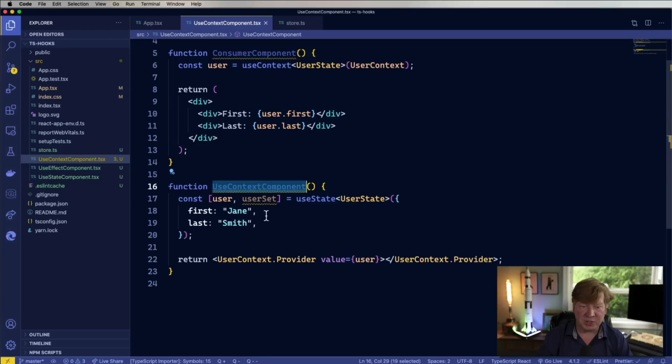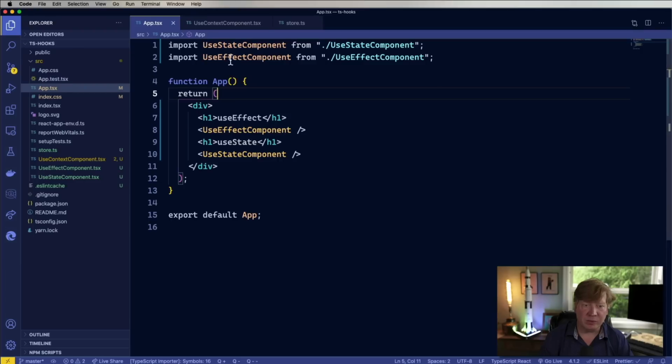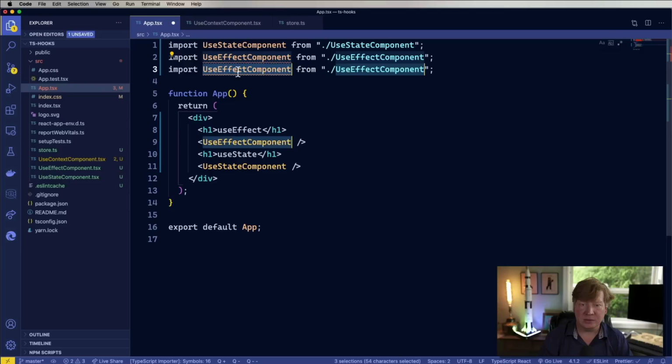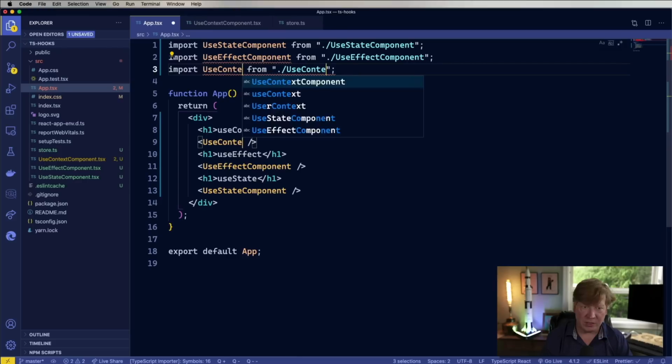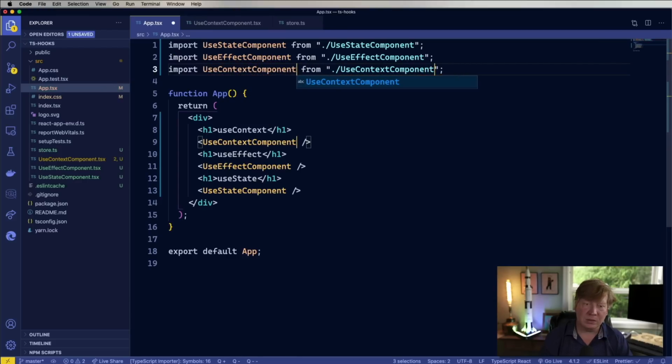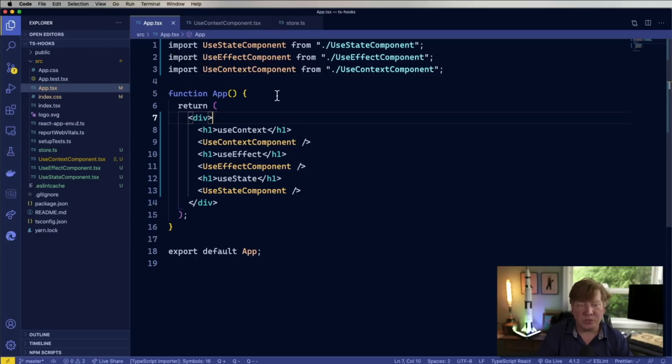All right, now let's export this. And finally bring it into our app. Call this useContext, useContext component. If you want to know how I did that, by the way, so let me undo that here. I started with the useEffect component on that third line, hit Command D, and then I just typed in useContext component, and away we go. Let's take a look.